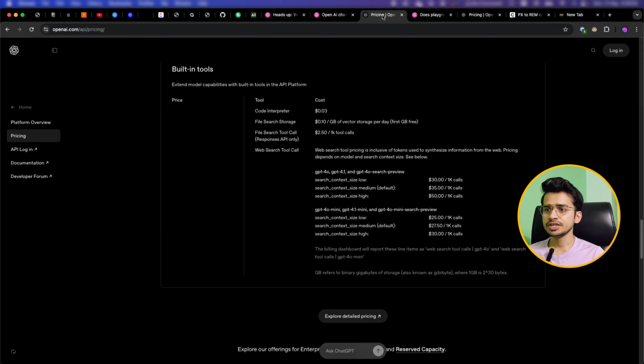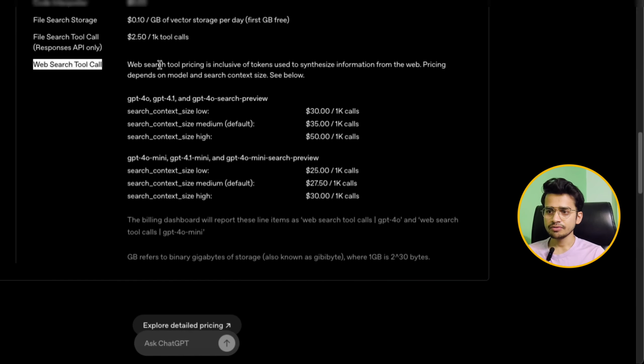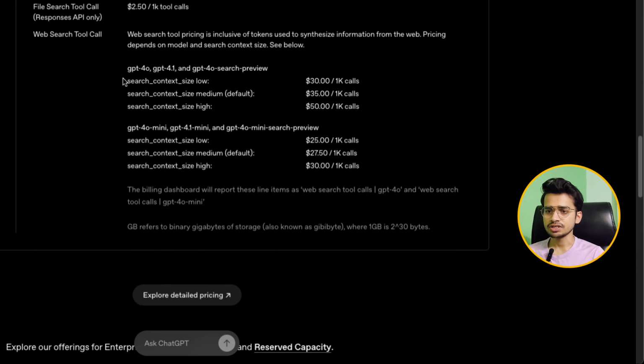First, if we go to the pricing page, we can see that for the web search tool, pricing is inclusive of tokens used. This is an important point to remember: inclusive of tokens used to synthesize information from the web. Pricing depends on the model and search context size. So it depends on model and search context size. And what is the pricing?